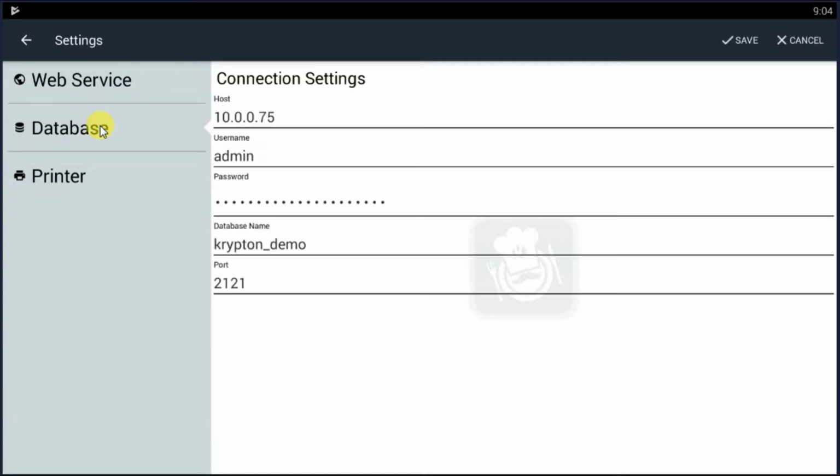Database is where you set up the connection of the application. We got host, where you enter the IP address of the point of sale. Username and password is where you enter the database username and password. For database name, this serves as the name of the database that your point of sale is currently using. Port is set to 2121 by default.